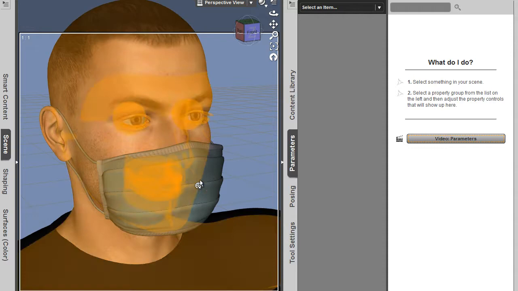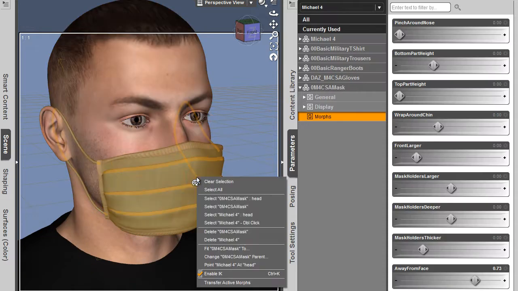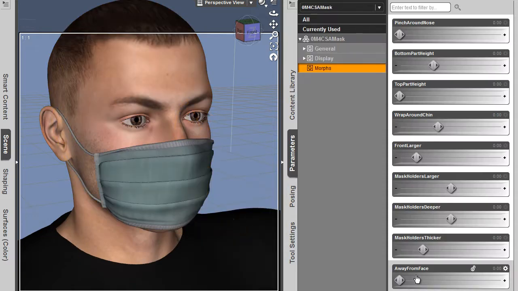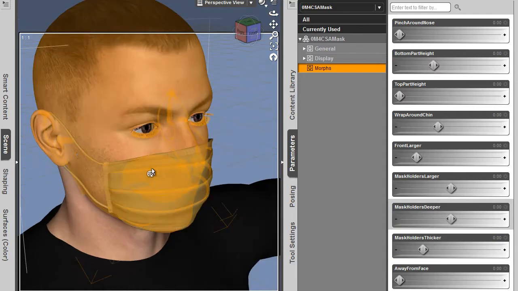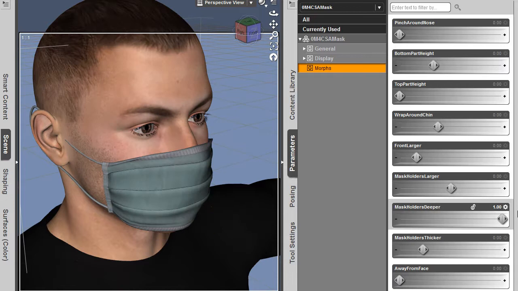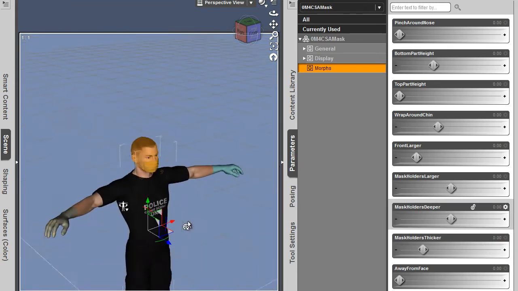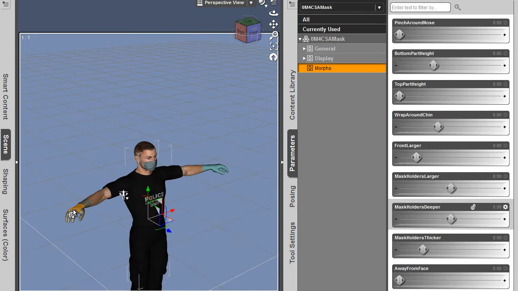I'm going to come back to 0. You can play with the holders, which is this part here. They can be deeper, they can be larger, they can be thicker in one way and in the other way, in the two ways actually. Okay, this was for the mask.